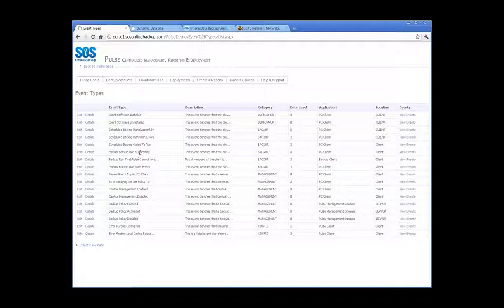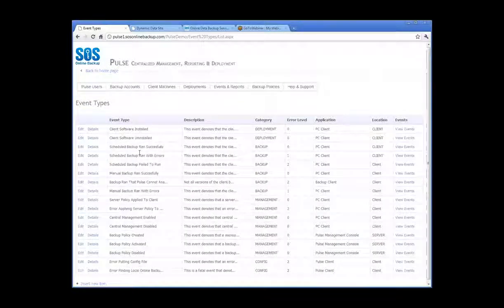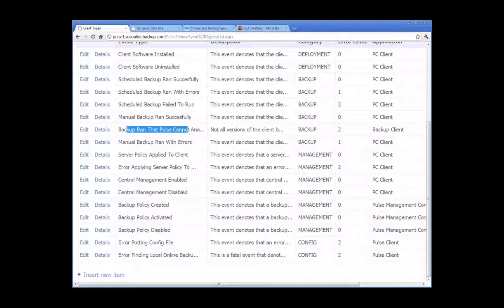Let's see if I can zoom in here a bit. Hope that's better. Backup ran that Pulse cannot analyze. That's important. Pulse is backward compatible. It'll work with any SOS technology going back to the beginning of 2009. But not all versions Pulse can do detailed diagnostics on.